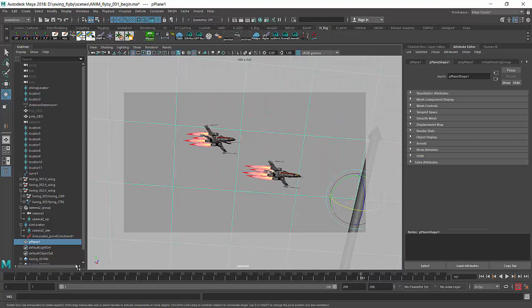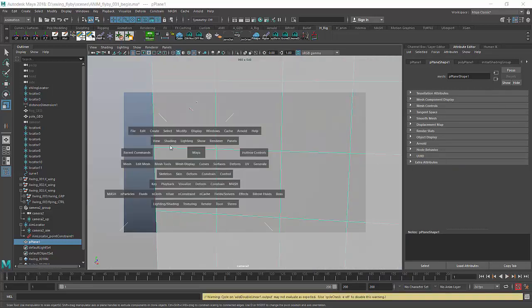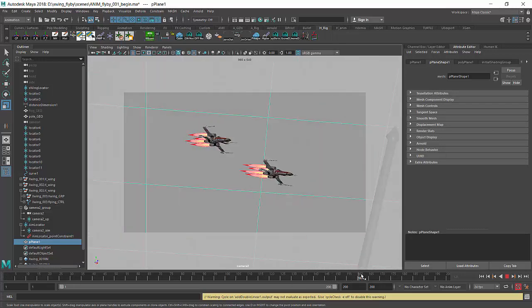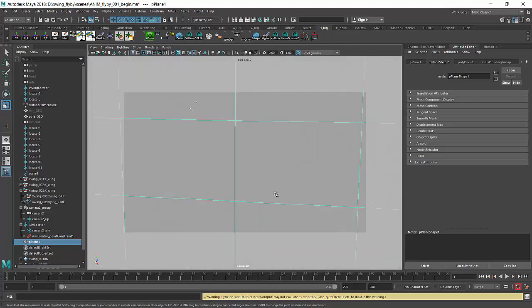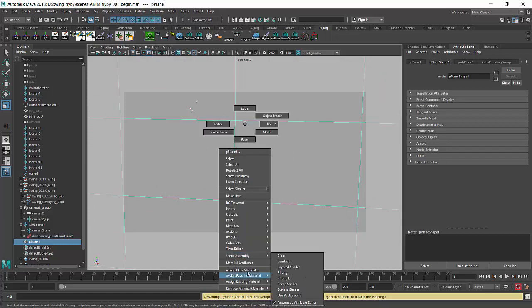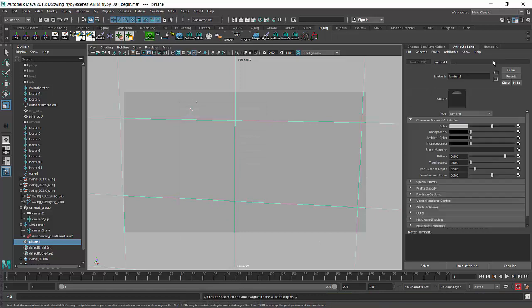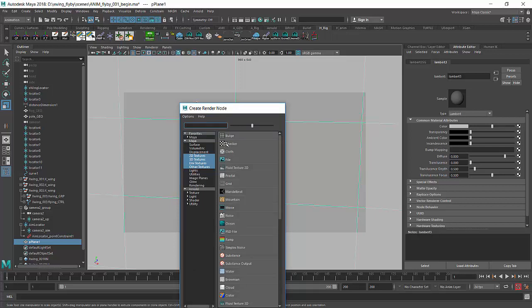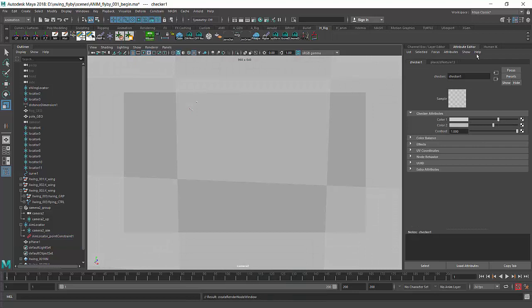We want to make sure that that plane covers the whole screen, from the beginning to the end. There you go. And that is indeed what it's doing. I can right click on it, assign a new material, and create a Lambert. And in the color, I will just click on the checkerboard and add a checker texture. That should give us some reference point, which I can make a bit more dense.